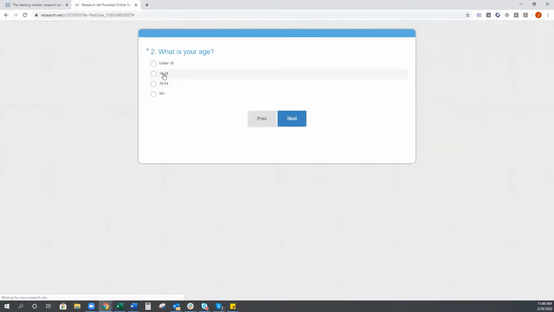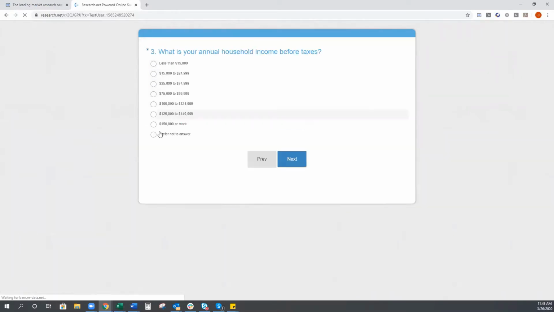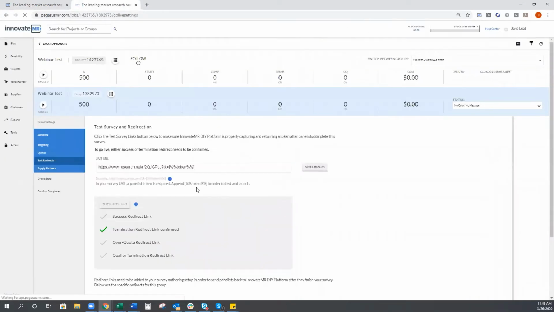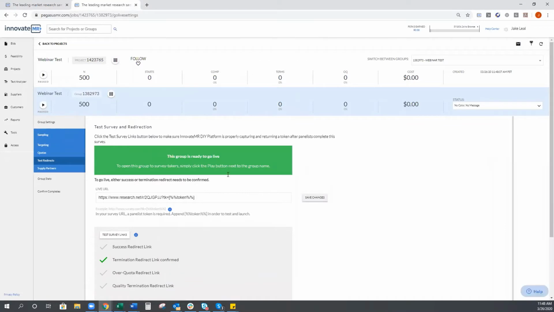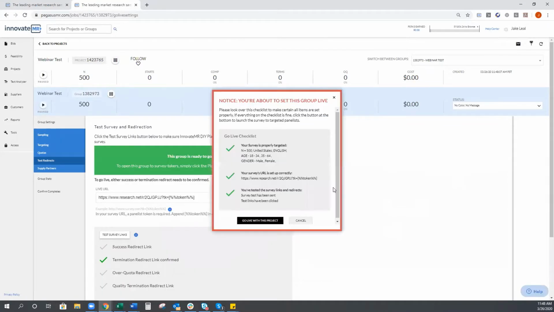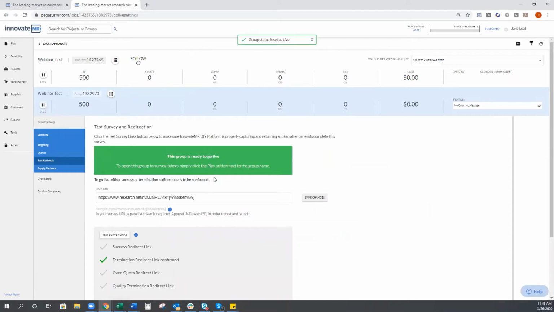Answer a couple questions. We'll terminate out. And then if the redirection is working correctly, we're going to see this beautiful green screen and we're ready to go. And if I press the button, we just went live with our project.